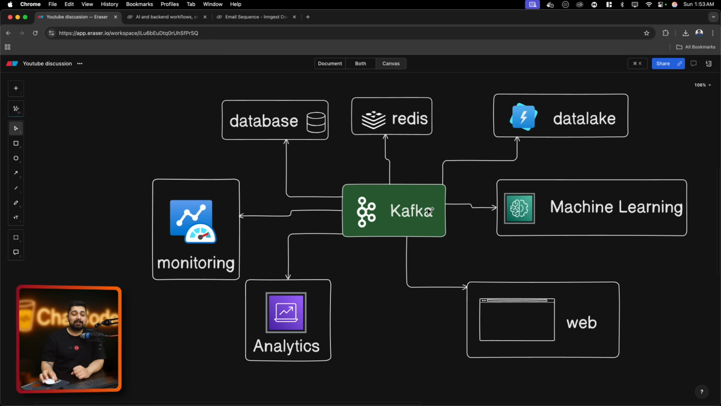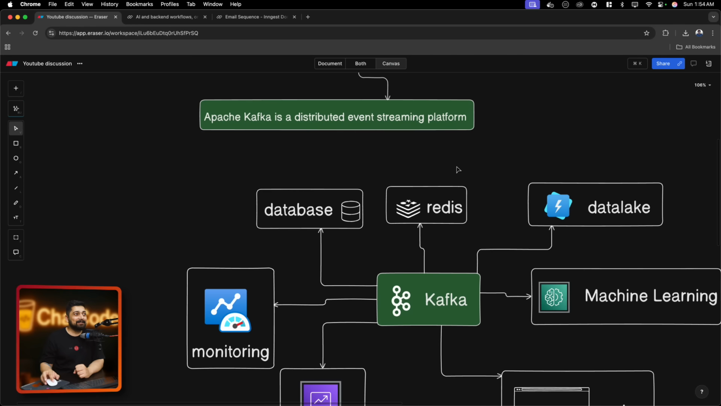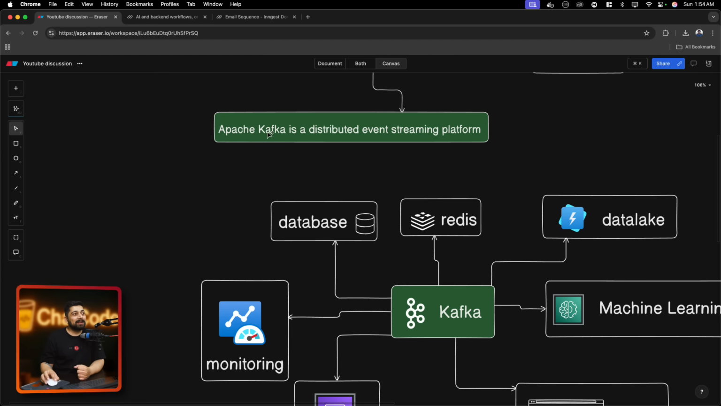In this, we use services like Kafka, in which your job once the event has happened is just to inject that event in Kafka. That's it. Now it's the duty and the job of these databases, this Redis and data lake, and the software is written in such a way that it automatically streams those events into these services. Now let's revisit the definition again. Apache Kafka is a distributed event streaming platform. Now it makes more sense.